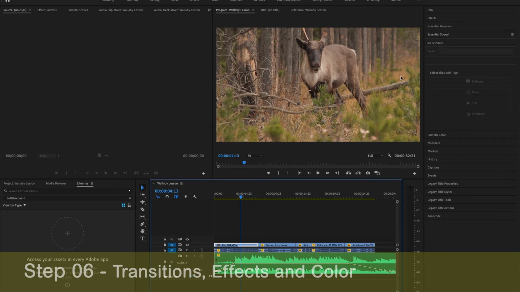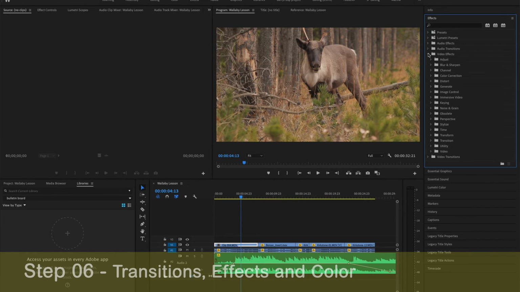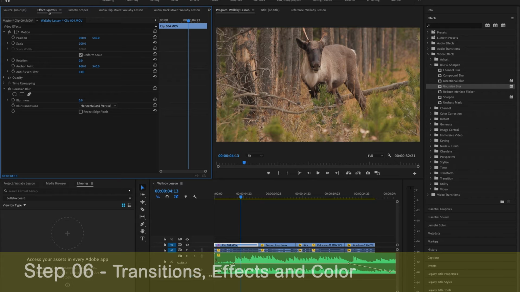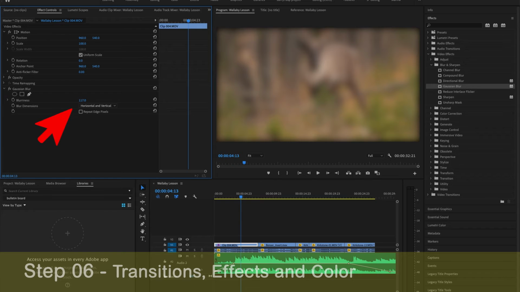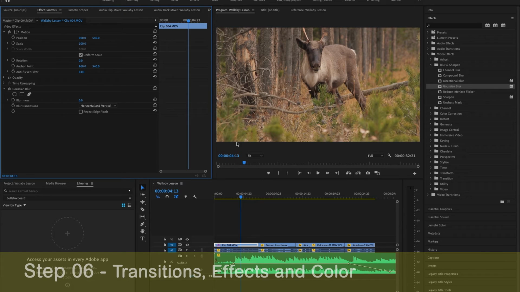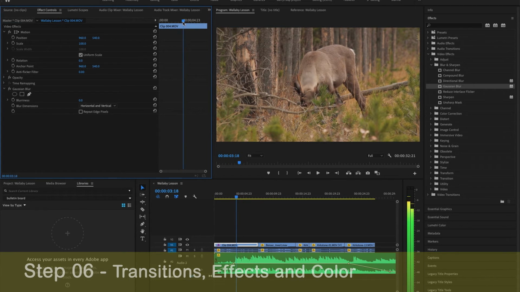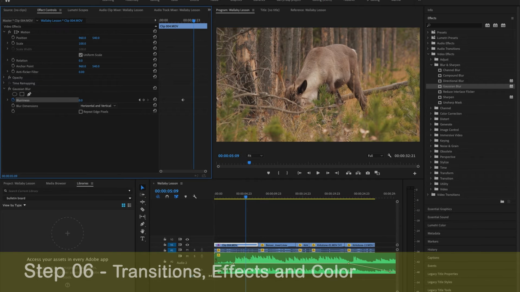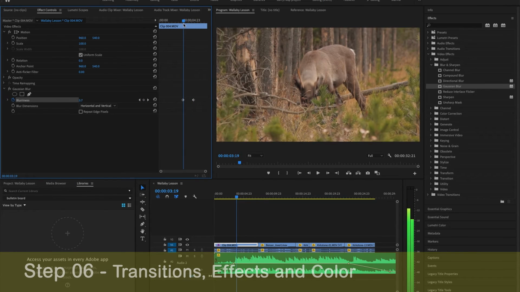Add effect. To add an effect, go to Video Effects, Blur and Sharpen, and drag Gaussian Blur onto the clip. You'll see nothing is happening. Simply select the clip, navigate to Effects Controls, upper left, and adjust blurriness. To adjust blurriness over time, select the keyframe icon stopwatch. Drag the playhead down and then adjust blurriness accordingly. To delete keyframes, simply select and hit delete.